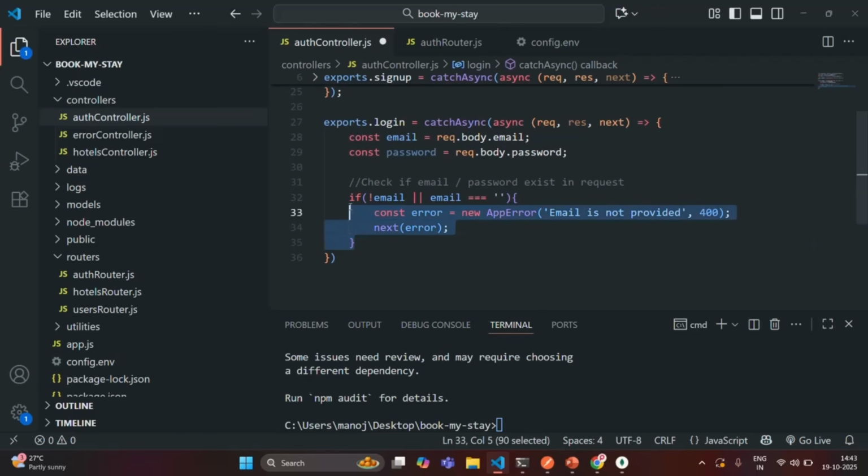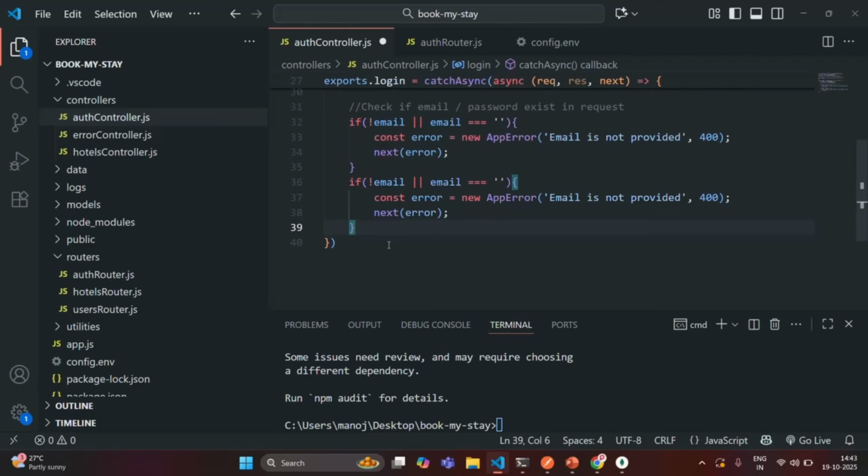And we are going to do the same thing for password also. So in the request body, if the password does not exist, or if the password exists, but its value is empty string, then also we want to create an error. So let's also check for password. Okay, so if the password does not exist on the request, or if the password exists, but its value is equal to empty string, in that case, we are going to create an error with the error message, password is not provided. And then we are going to call the global error handling middleware in this stack, which will handle this error. So here let's save the changes.